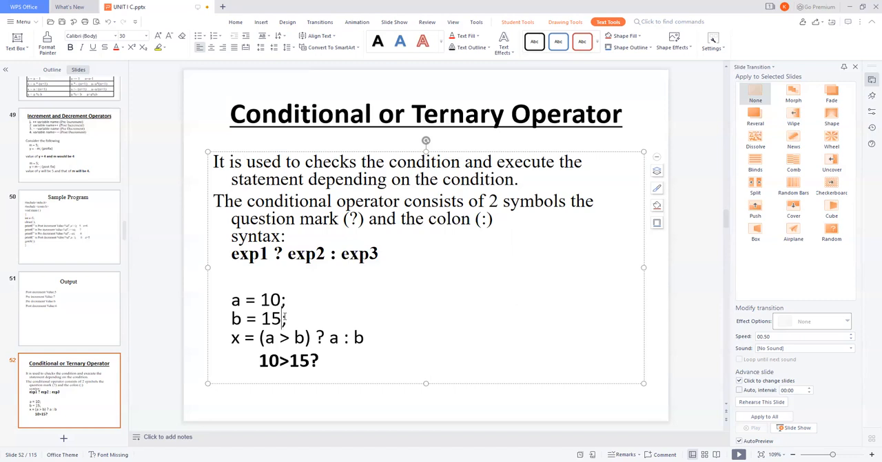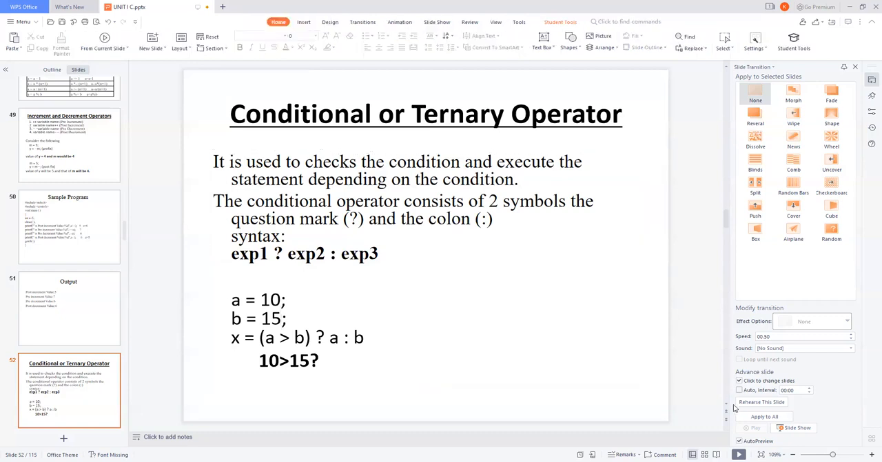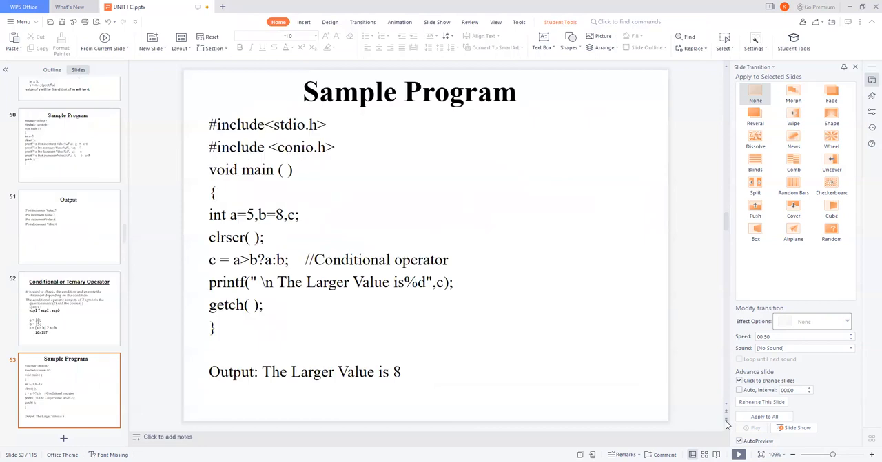So the conditional operator is mainly used to check the condition. Based on that condition, it will evaluate and execute the statement. Okay. So next we are going to see the next operator. Next we are going to discuss the next type of operator.